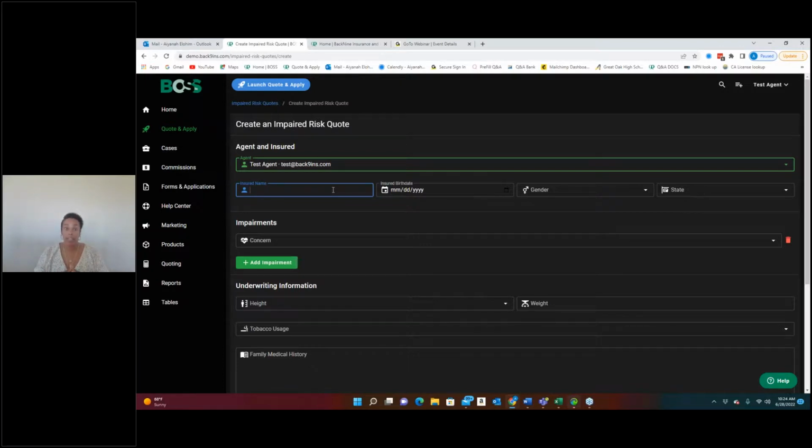The good thing about this is that it will not take a hit to their MIB, okay? So let's say they apply, they do an impaired risk quote, they get denied, let's say from John Hancock. Two months down the line, they fix the problem and they apply again. John Hancock won't know that they just got denied previously, okay? So all you do is put the insured's name, let's say a birth date, gender.